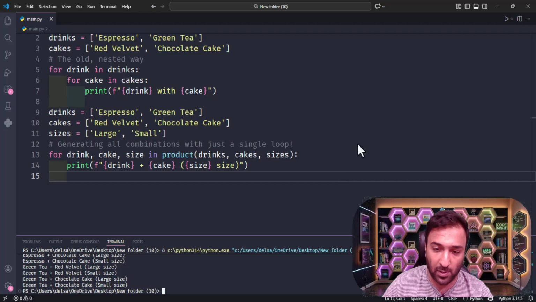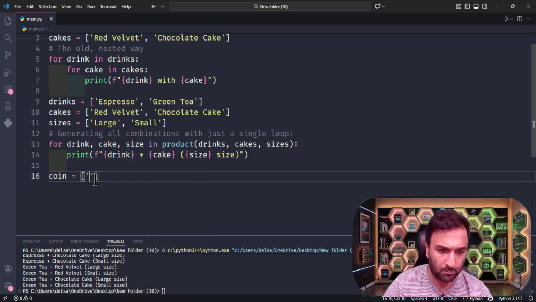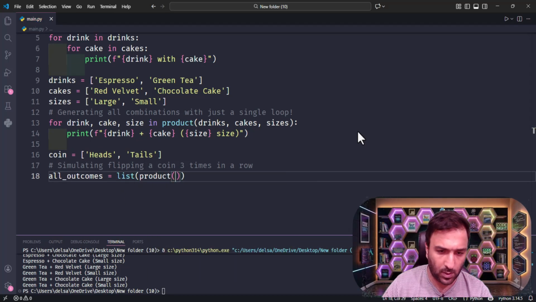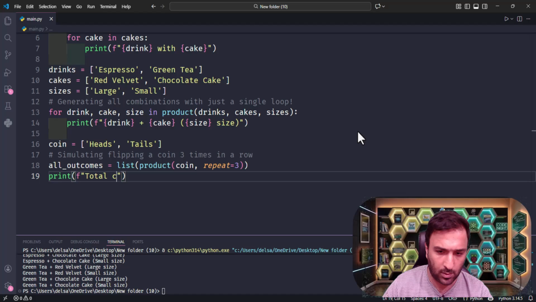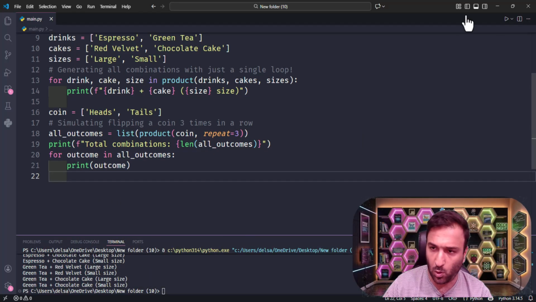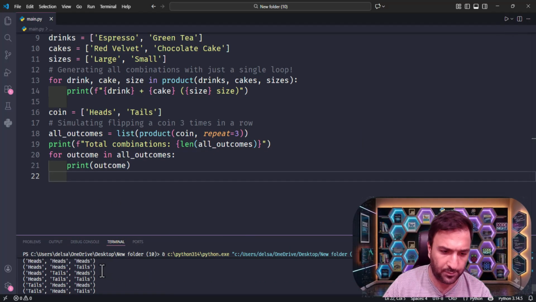If you need to multiply a list by itself, for example, simulating flipping a coin 3 times, use the repeat keyword instead of duplicating the list name. Okay, let's print.